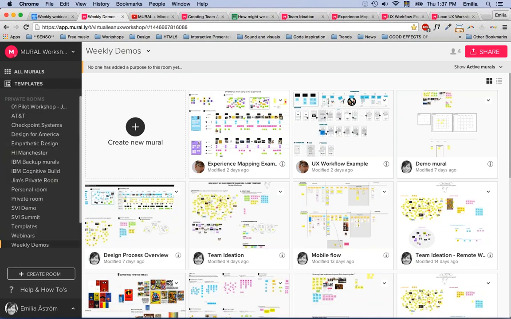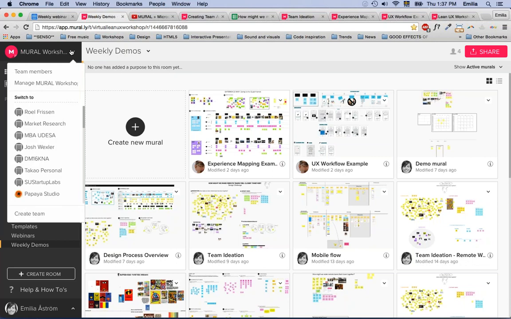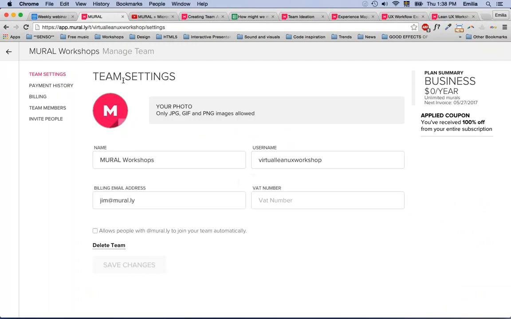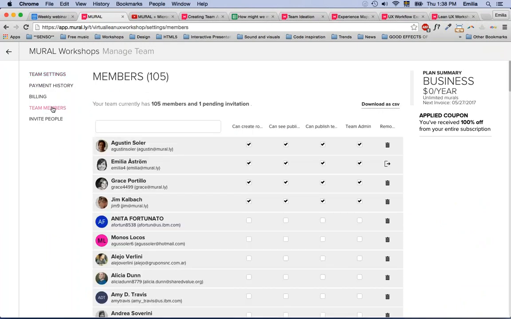But let's look at some ways that you can manage your team members. If you are the admin of a team, if you click on the team name up here, when you're inside that team, you will get the option here. First, you can quickly click here to see your team members, but you can also click here to manage the Mural Workshop team. So I'm going to click here. The first thing I can see here are team settings, and then I can also find the billing options here. But if I click on team members, I can quickly see a list of all the team members in this team.